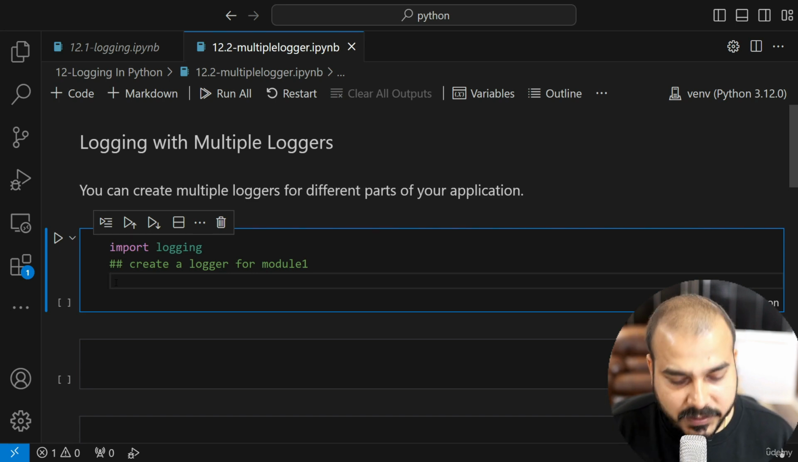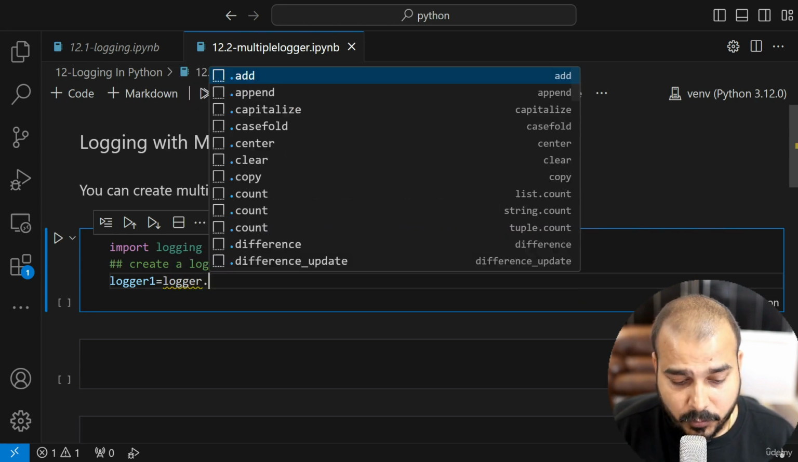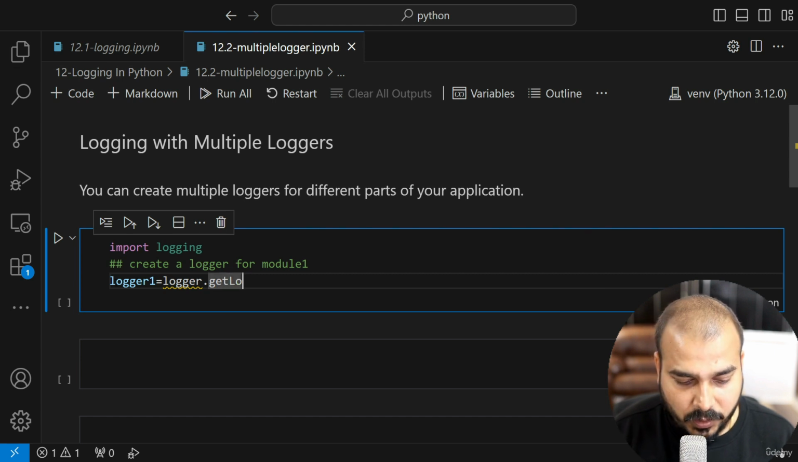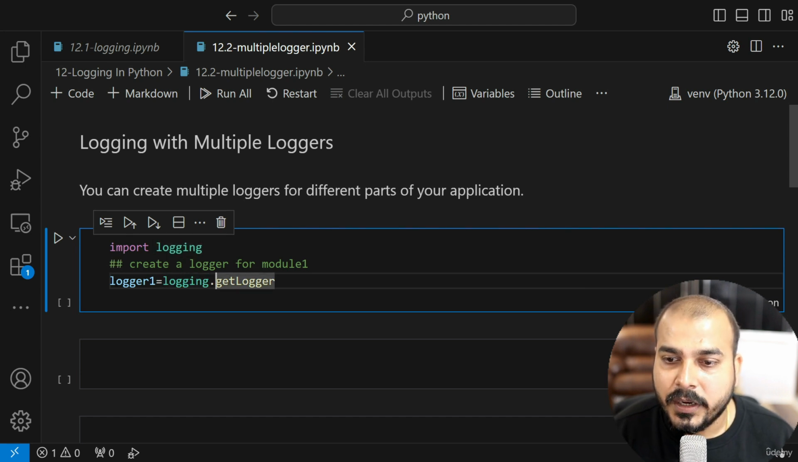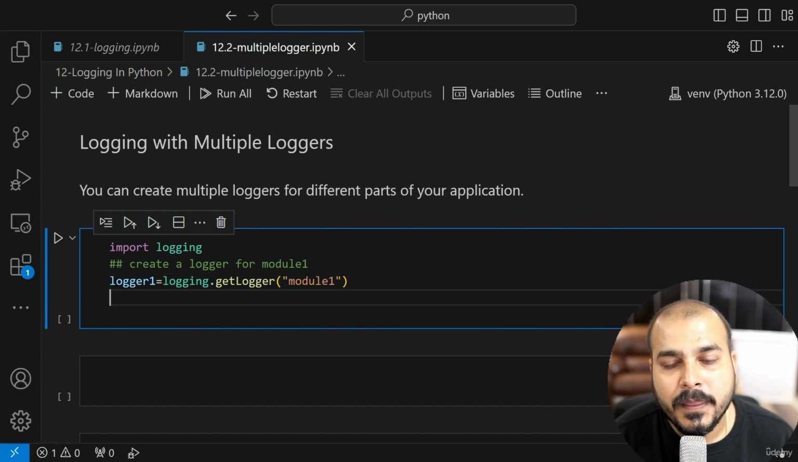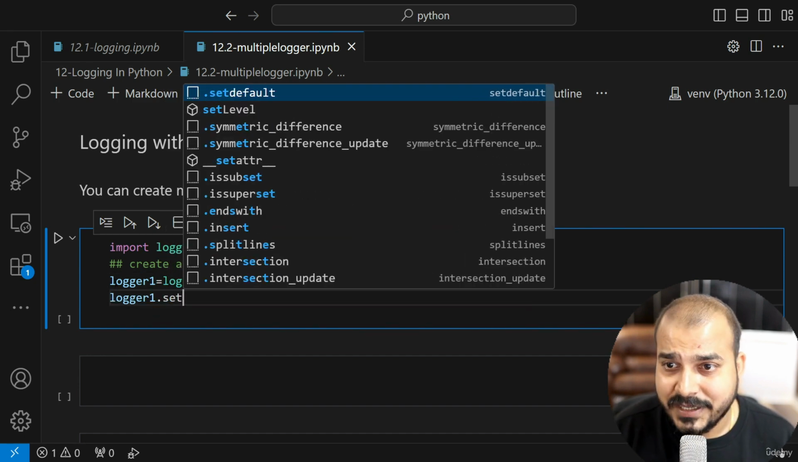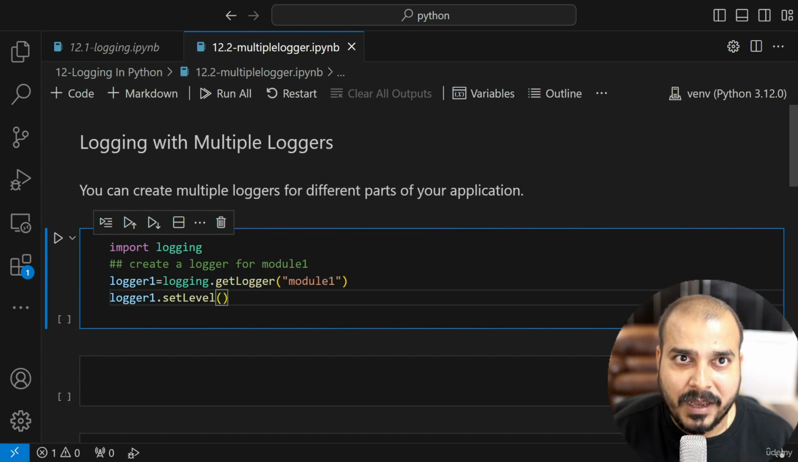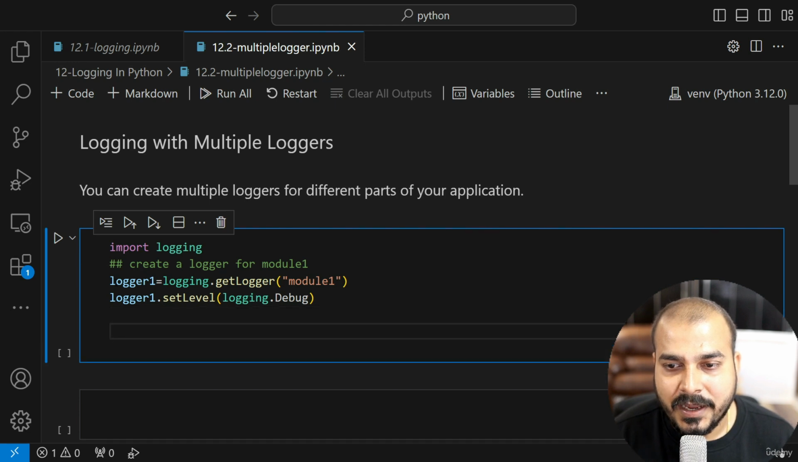Once I go ahead and create this, let's write this particular code. Here I'll write logger1 is equal to, and in order to create a logger for a specific module, I have an inbuilt function which is called getLogger. So logging.getLogger, and here I'm going to define my module, let's say module 1. And then I will set my level also. So here I'll write logger1.setLevel, and let's say for my module 1, I just want to set it to logging.DEBUG. So this will basically be my logger for module 1.